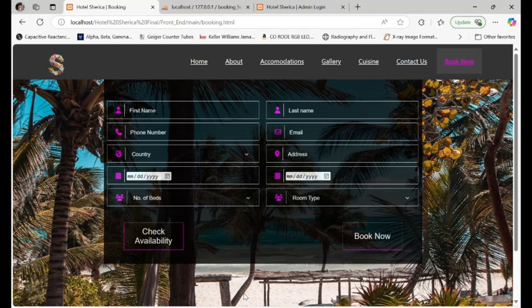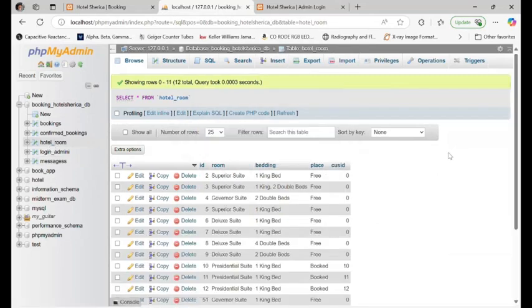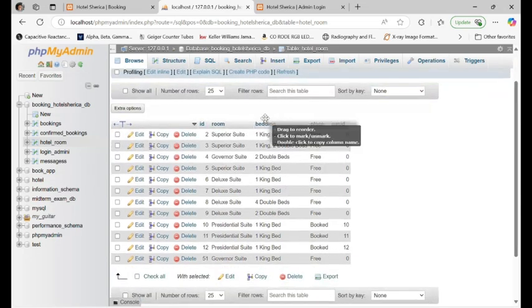Now, with this, if I check the database, I now have a hotel room table, and this has the list of all the rooms that are in the hotel. They have an ID number, the room, the bedding, the place, which is like status, and also the customer ID. So when a customer books, their ID fills in right here.